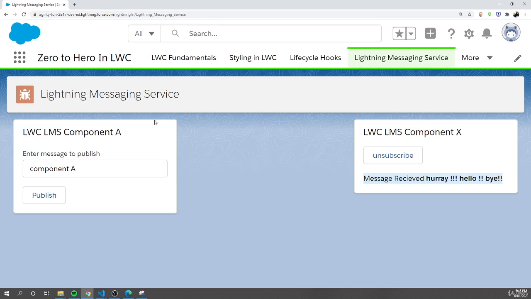So that's how our LMS component communication works from component 1 to component 2.